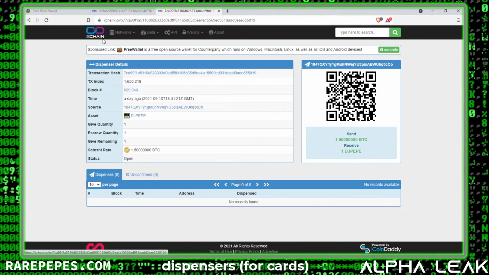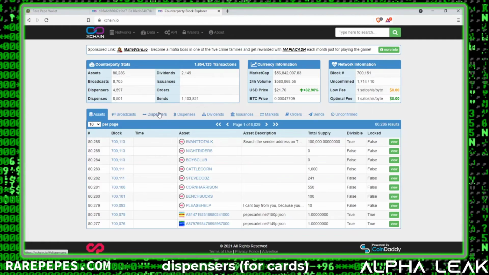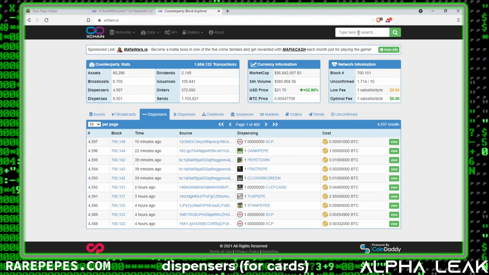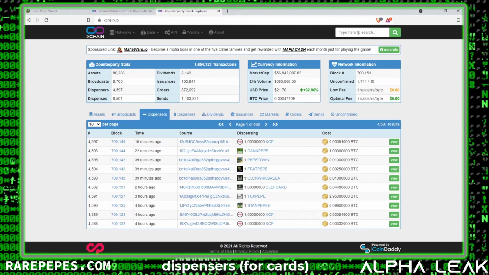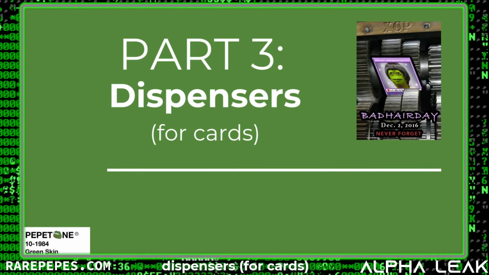But I just wanted you to know that if there's a card that you specifically are looking for, you don't have to sit here and scroll through every single dispenser. You can just go up here to the upper right, and then you can search for that asset that you're hoping to acquire. So that's going to do it for part 3 in our tutorial series.